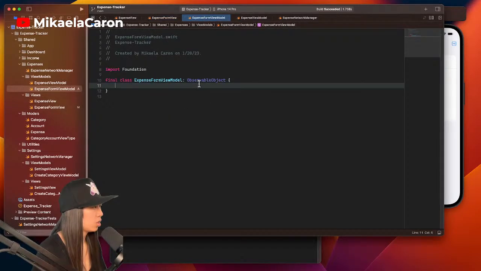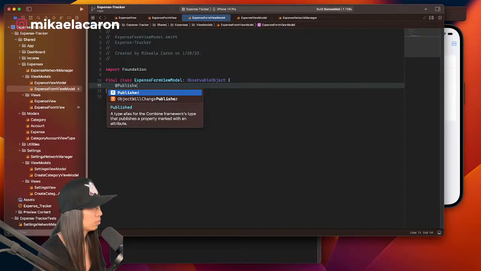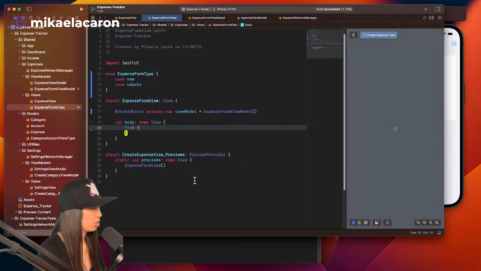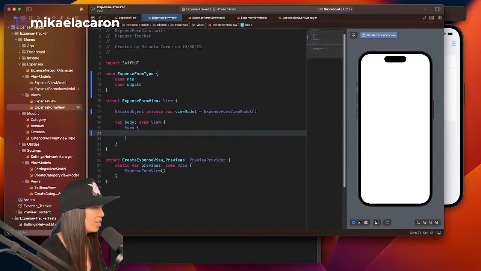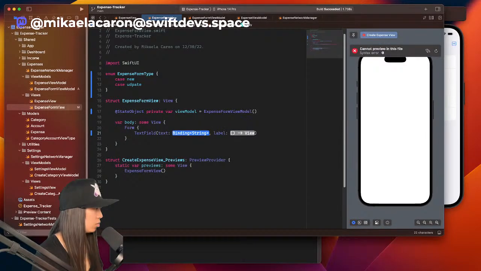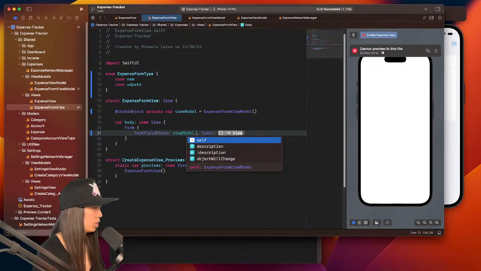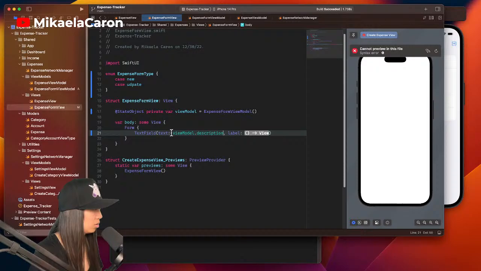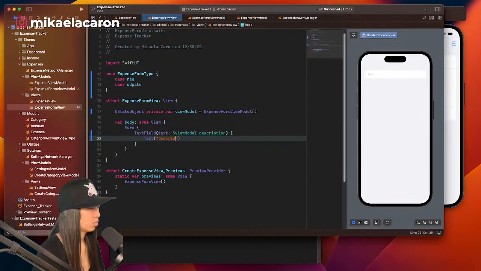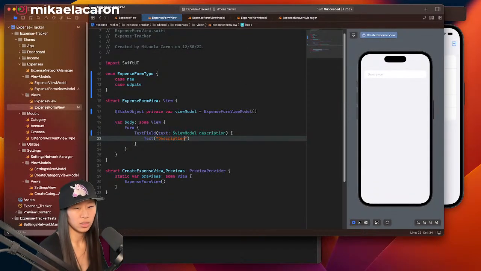And let's make a property. Right there. So we could do, actually, why did I delete that? Text field, text label. This is view model dot description. That is description.